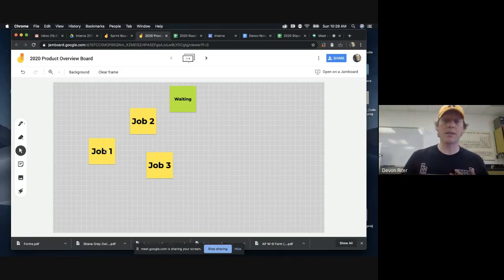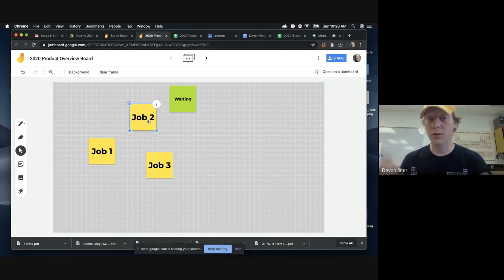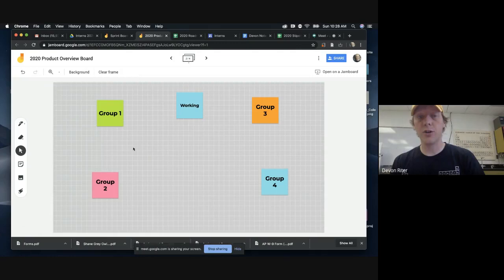So maybe there's something in job 2 that really speaks to me. Maybe there's something that I'm good at. I feel like I want to step up as a leader and help organize to get job 2 done, work with some other people. So I'm going to volunteer. I'm going to say, hey, I really think I can do job 2. And so in this all hands meeting, what will happen is that this job 2 will get cut. It'll get put onto the next side, which is working.